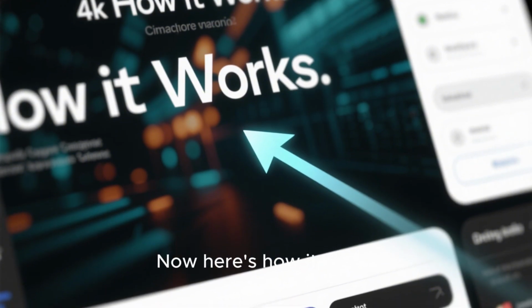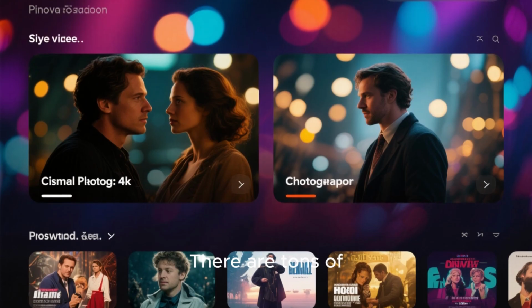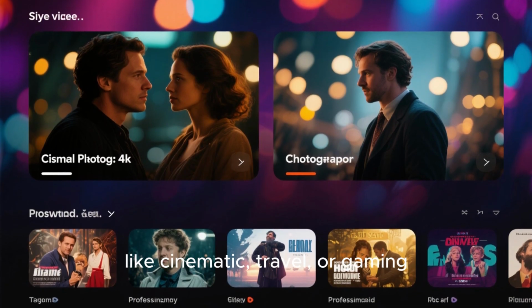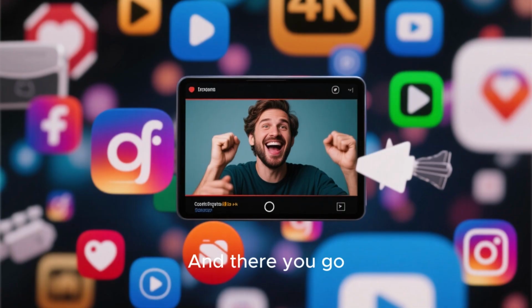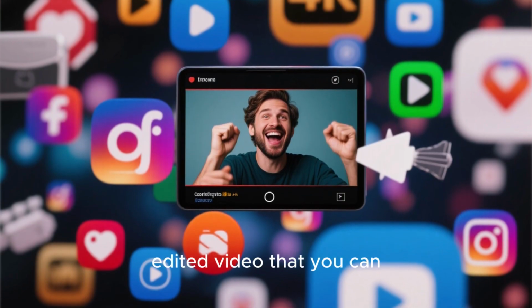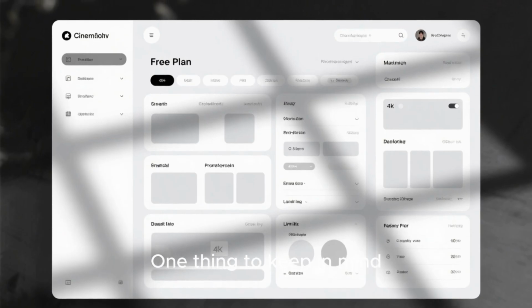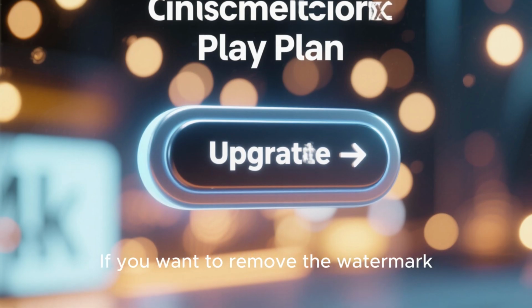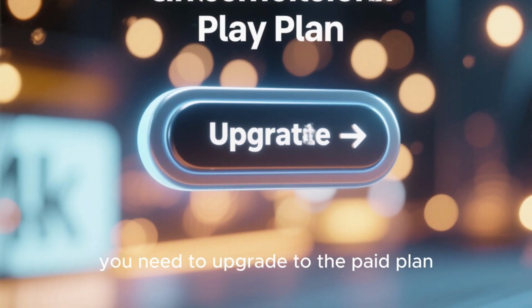Now here's how it works. You upload your video files to the website and choose a style. There are tons of different styles to choose from, like cinematic, travel, or gaming. After that, you click on Edit Video and wait a few seconds, and there you go. You have a fully edited video that you can share on social media or anywhere else. One thing to keep in mind is that the free plan has some limitations. If you want to remove the watermark and access all the features, you need to upgrade to the paid plan.